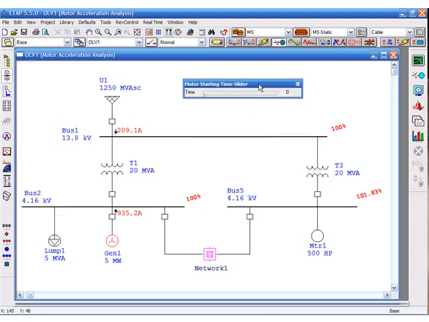A motor starting time slider will appear. This slider allows you to select specific instances you wish to analyze. We'll start this motor at t equals 1. As we increase the time, you can see the inrush current being drawn by the motor. After 4 seconds, this motor reaches rated speed and starts drawing full load amps.